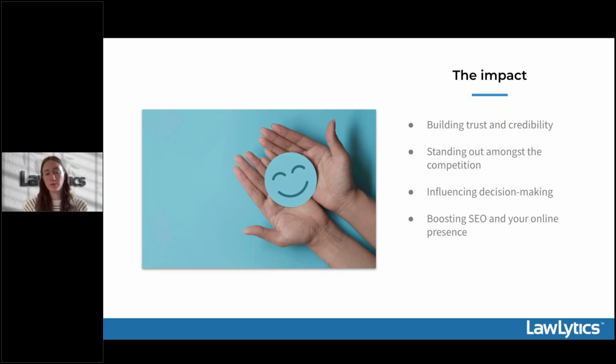So that can also help you stand out. This form of social proof also has an influence on the decision making of your potential clients. So, not only are potential clients more likely to contact a firm with positive testimonials, but they also make clients feel more confident in their choice of legal representation.